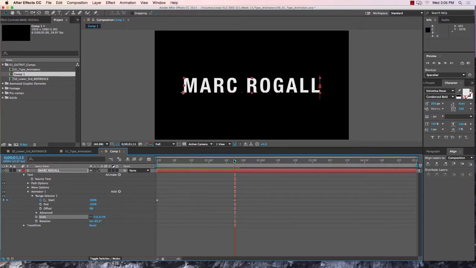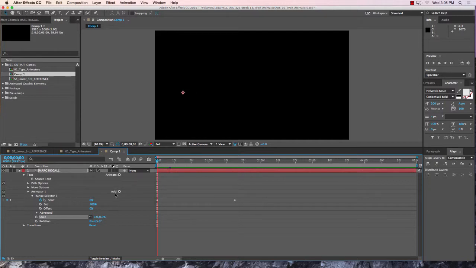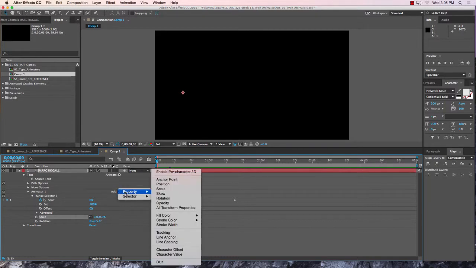So the last thing I want to do is I want each letter to fade in from 0% opacity up to 100% opacity, one at a time, as opposed to doing the whole layer at once. So I'm going to put my time indicator back to 0, and I'm going to add one more value to this animator 1. Add property opacity.